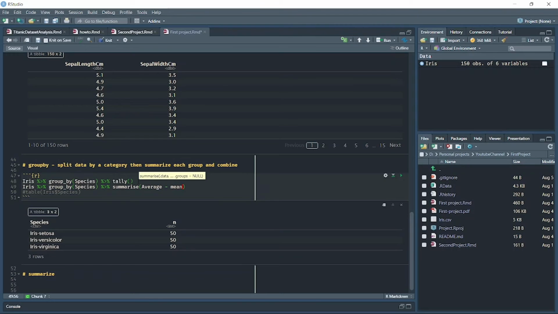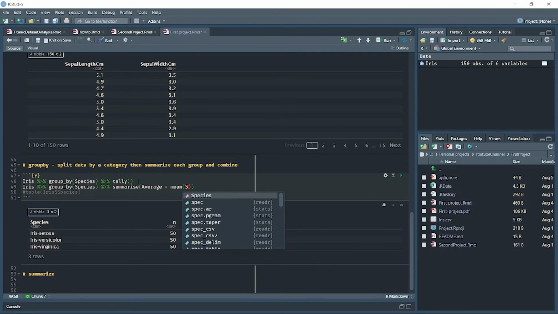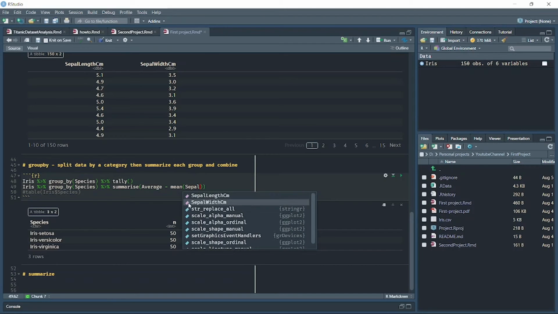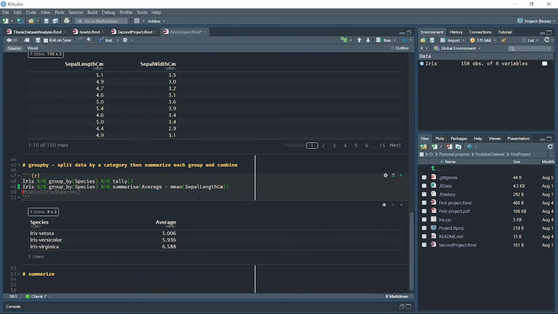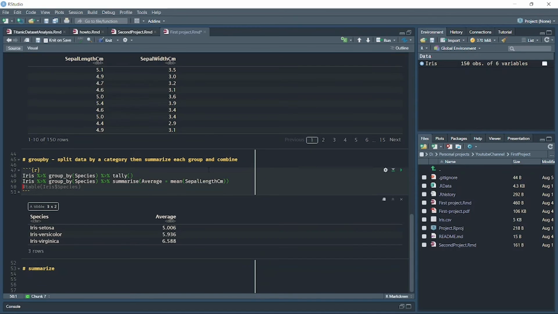It should be equal to the mean, and the mean should be of the sepal. So we give it one of the column names. Let's say sepal length in centimeters. We can run that, and we can see that iris virginica has the largest sepal length in centimeters. This is the average. So on average, iris virginica has the largest. Yeah. So we are done with that.